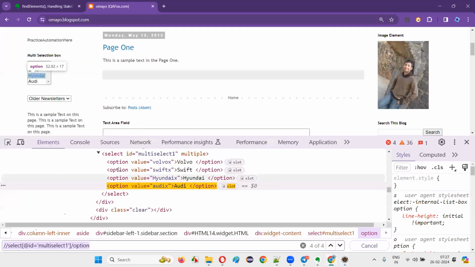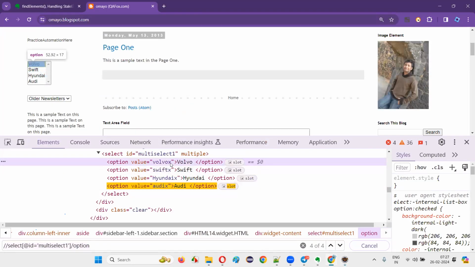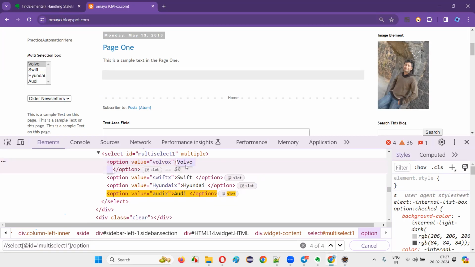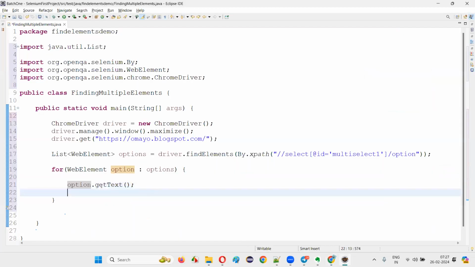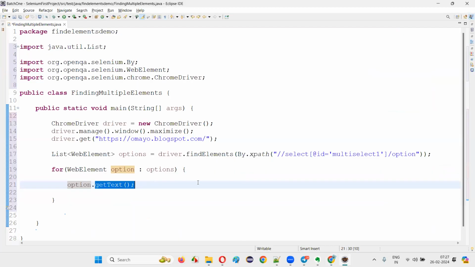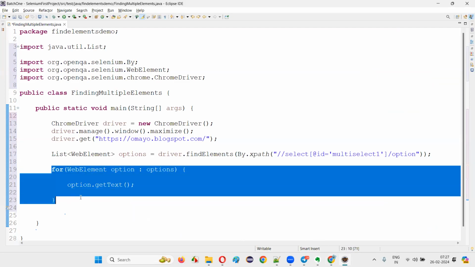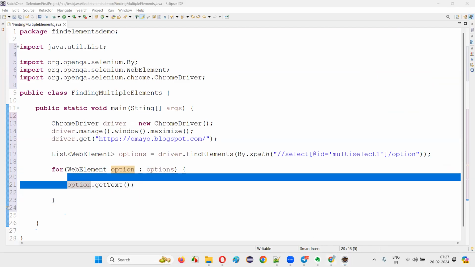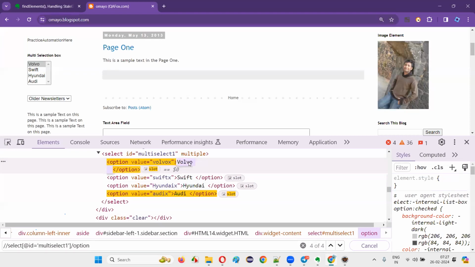For example, if you see this output, the first option, the starting tag is this one and the ending tag is this one. In between the starting and ending tags, there is some text. To retrieve the text between the starting and ending tags, we need this get text command. That's right or wrong, guys. So when I say option dot get text in the first iteration, it will get the text of this Volvo option. Will it return the text between the tags, yes or no?